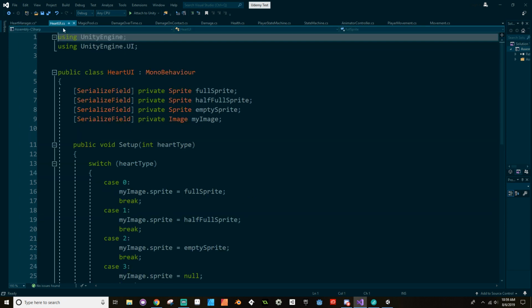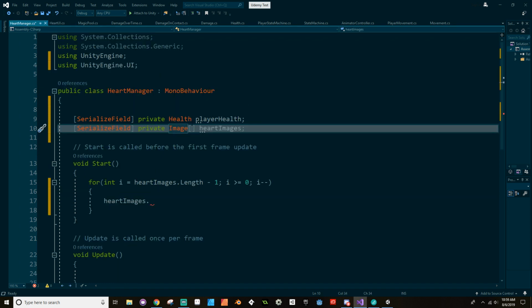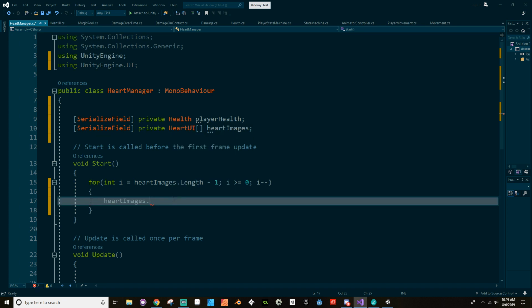Did I not make it public? Oh, this should be heart UI. So we'll do heart images I dot setup, and we'll just give it like 1. Oh, because I did my I differently. Okay, let's save that. I'm gonna look at chat in just a second here.